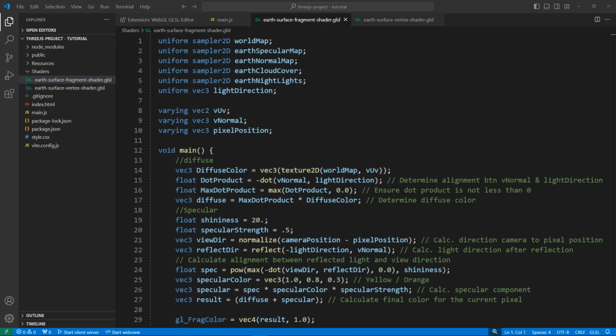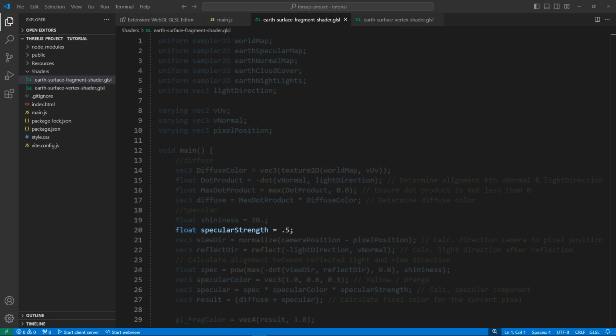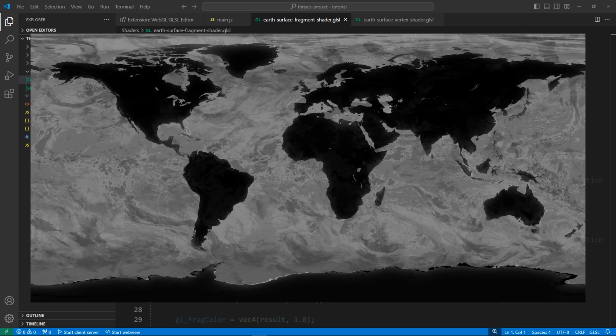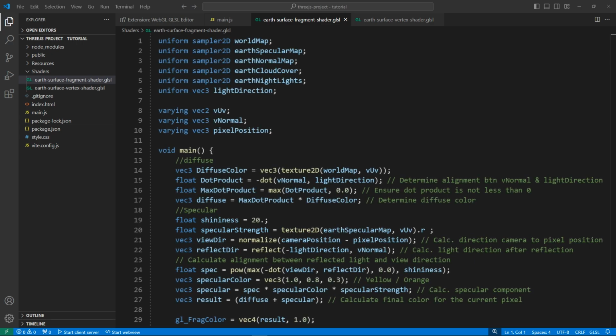We also need to set the specular strength to the values in our specular map. As we pointed out in part 2, the specular map is a grayscale image, and so you can use any channel except alpha. I went with red and multiplied it by 2 to make it more prominent.